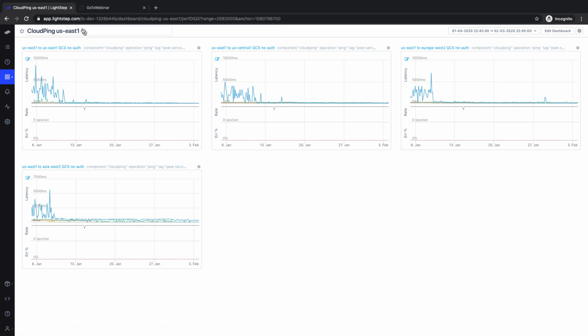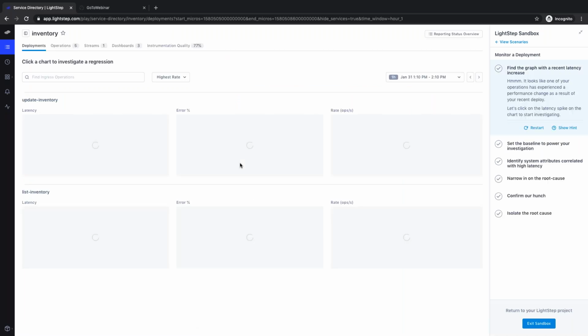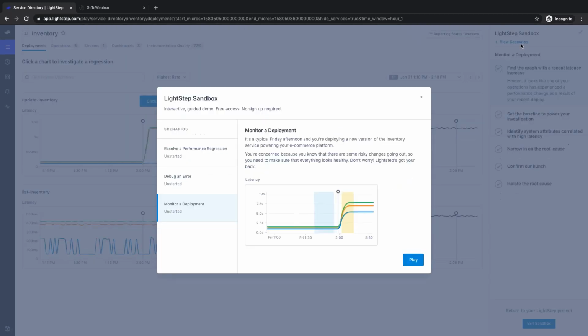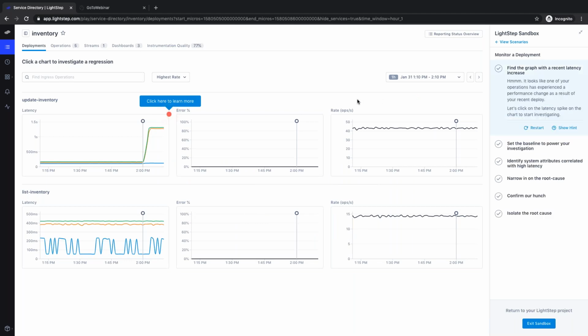So there's, we talked about play. I can jump over that really quickly. And so what this is, this is the Lightstep sandbox. I've just been showing you real data with a specific, relatively limited case, but this will walk you through the same sorts of scenarios. There's several different scenarios, and we're adding more. There's monitoring deployment, debugging error, and resolving a performance regression. You can use Sandbox to experience what those processes are like in Lightstep. It's pretty neat. So that's it for the demo.